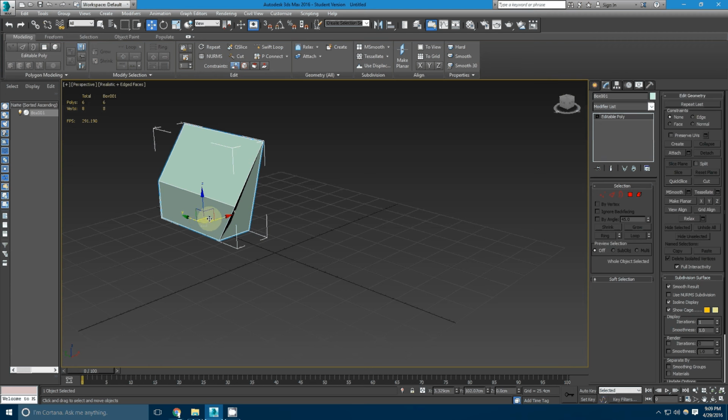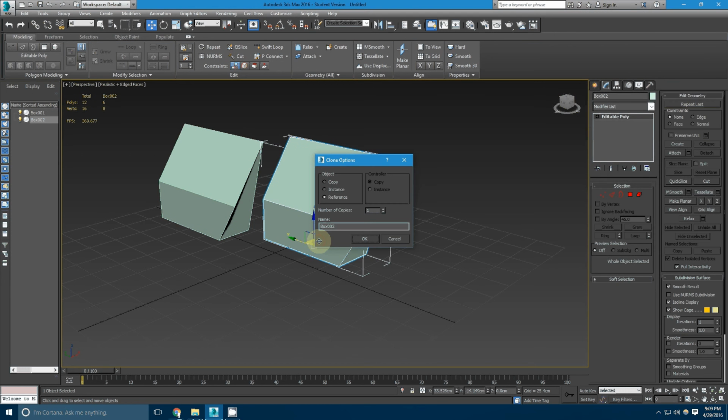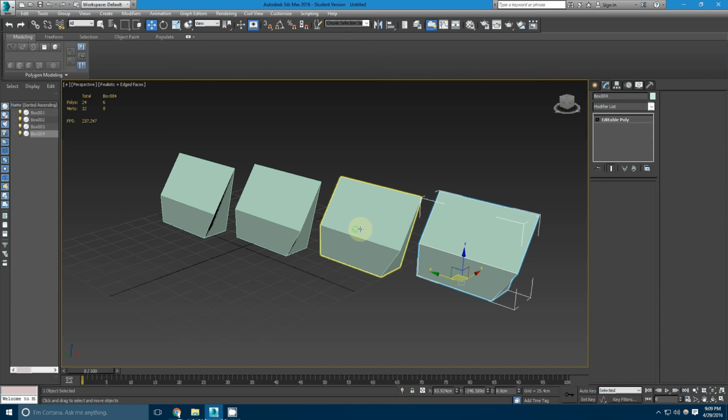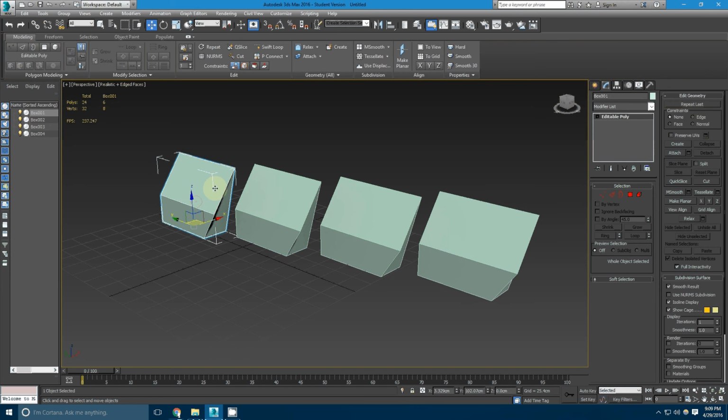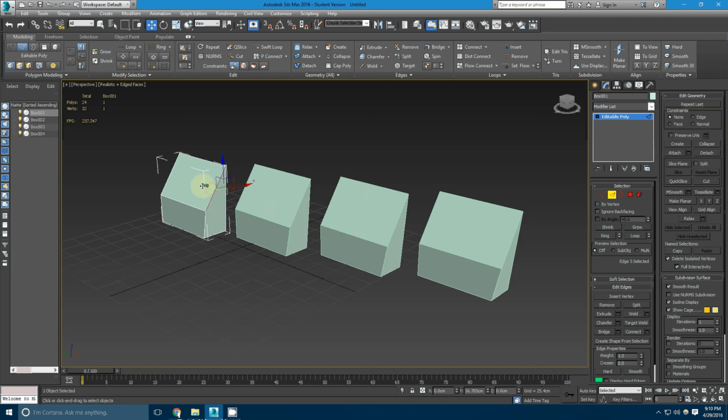And I'm going to make 3 copies. So I'm going to hold down Shift and drag, except I'm going to make reference copies. Okay, these copies remember their parent. So whatever I do to this one, and we can see, come here, edge, and let's slide that edge back into place. And see it's happening on all of them.